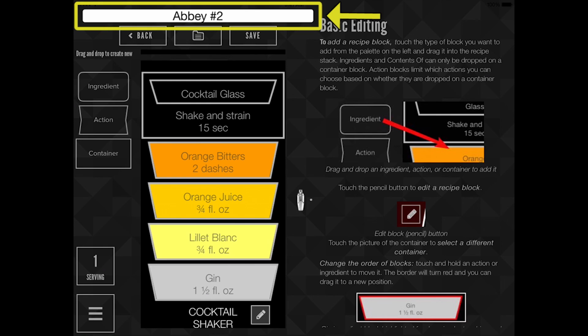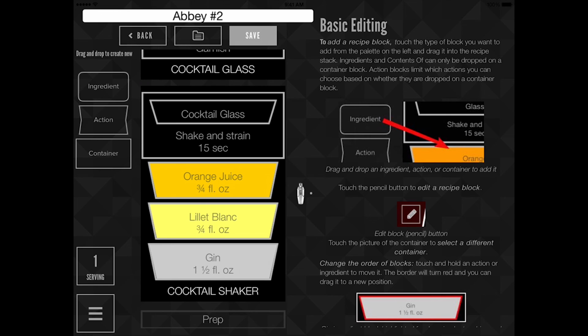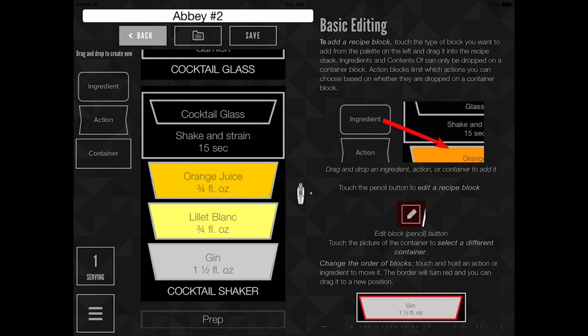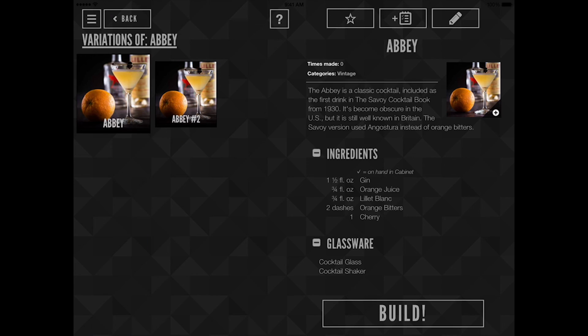Notice that the recipe name is Abbey No. 2. Perfect Drink will automatically number your recipe variations, but you can change the title to anything you like. Delete the orange bitters ingredient and touch Save. Then touch Back to return to the Browse screen. The icon in the upper left corner of the Abbey cocktail picture tells us that there are variations of it available. Touching Abbey now displays all its variations.